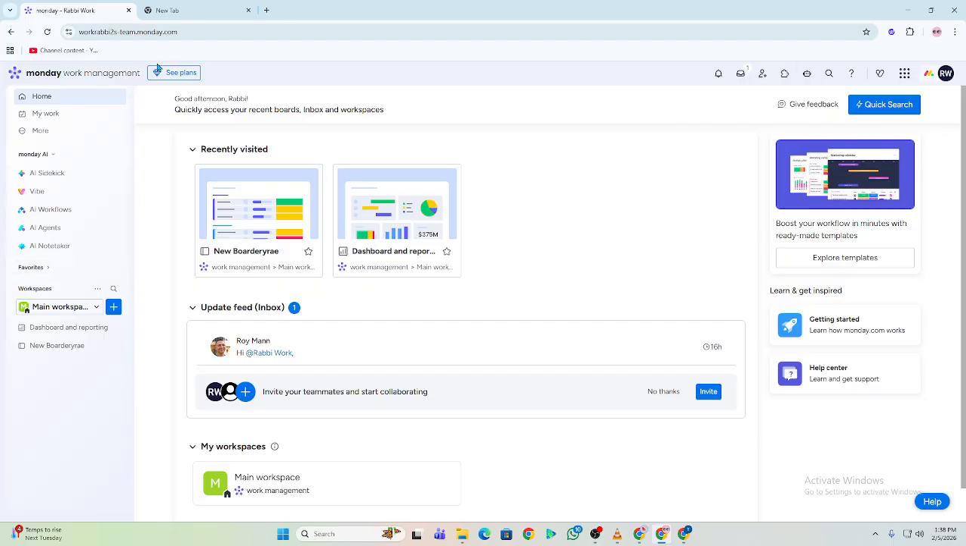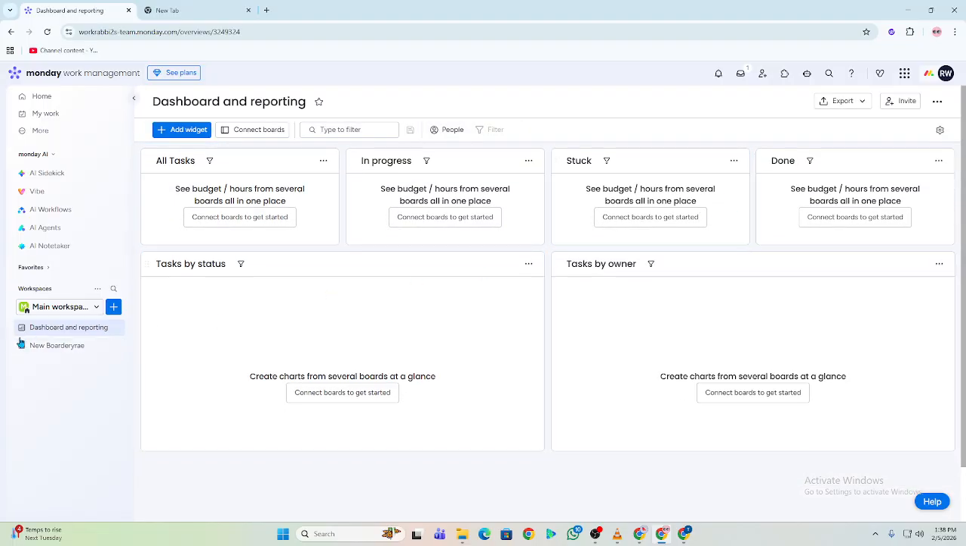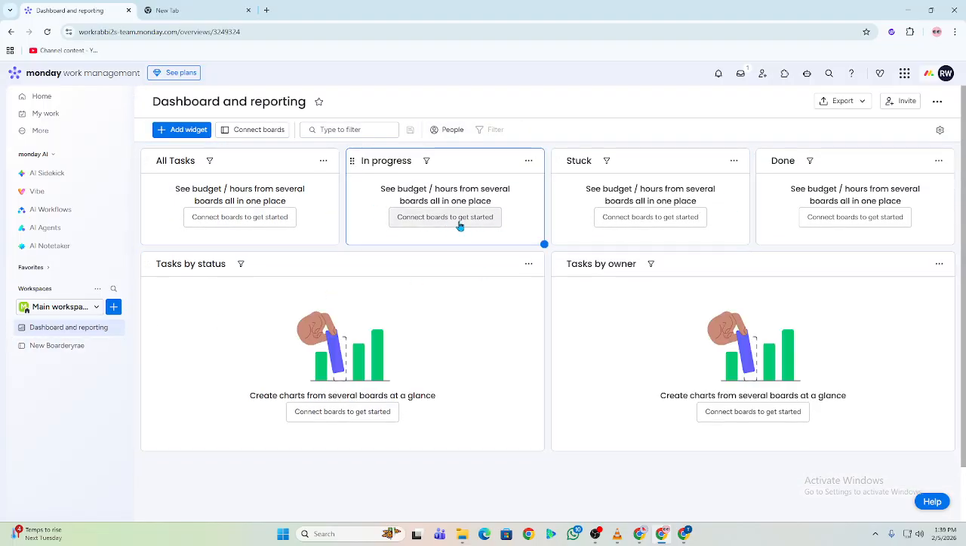Step 8, monitor and audit access regularly. Regularly review user roles, board permissions, and integrations to ensure your workspace stays secure and efficient.